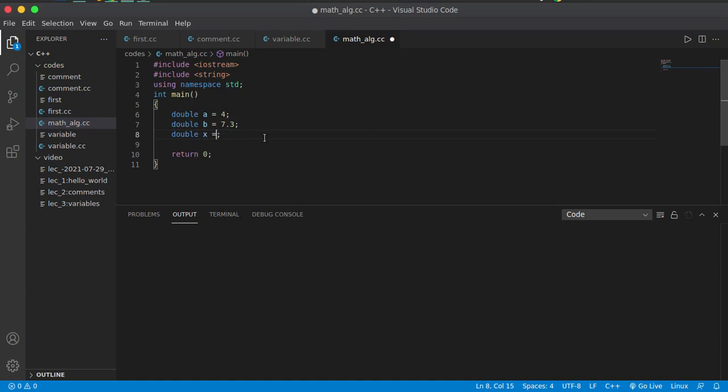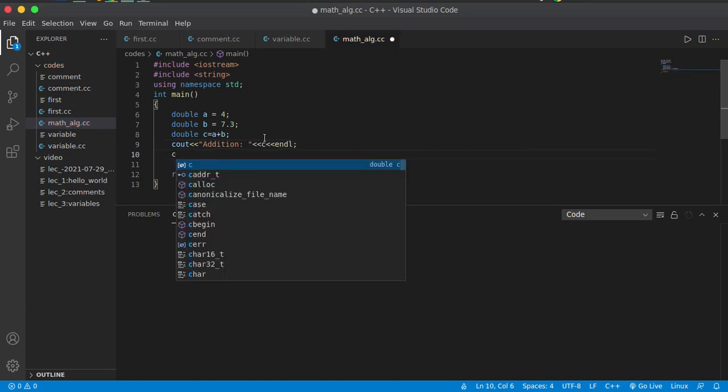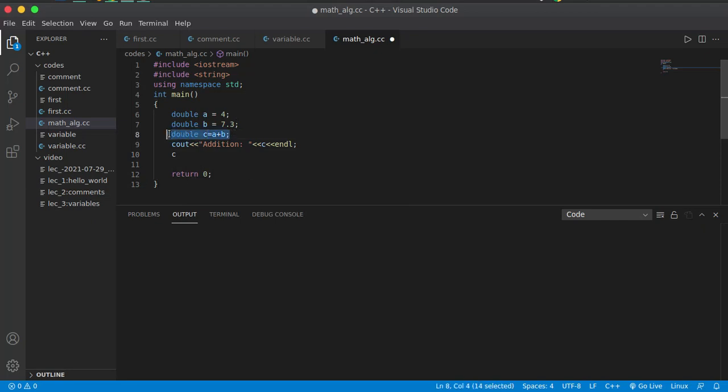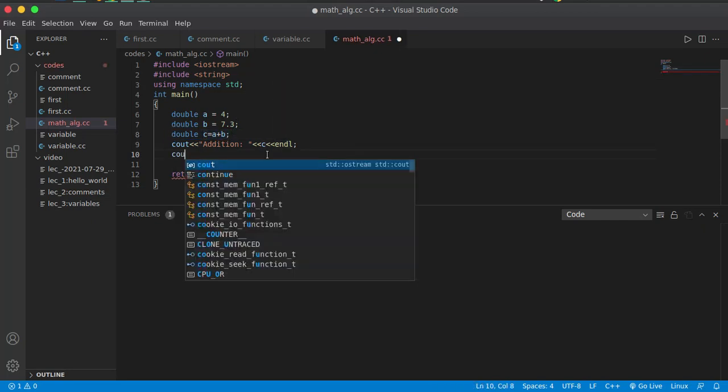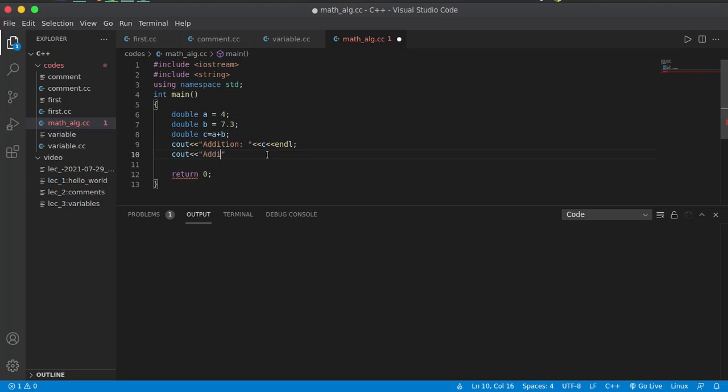Now another variable is double C, which is equal to A plus B, and it will show you the addition of these two numbers, and you can just print it out: addition, C, enter. Even you don't need to do it this way, you can just do it directly, addition 2 let's say, and addition 1. So here you can just write it like this, A plus B, enter.